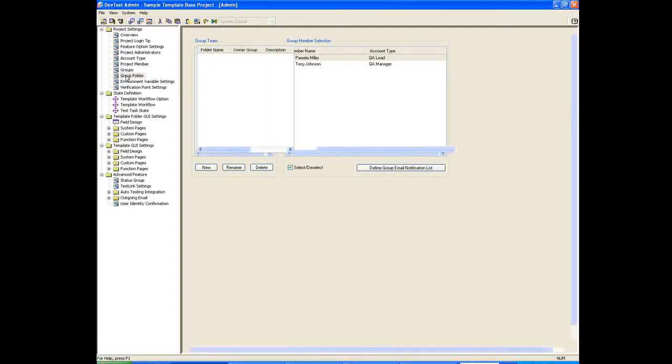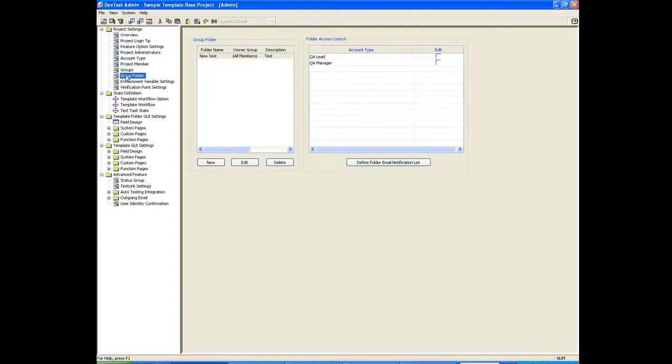We also have a concept called a group folder, which can actually own issues, so that if you want to assign issues to a particular bucket or folder, and then allow users to pick them out based on their permissions, you can use a group folder for that.